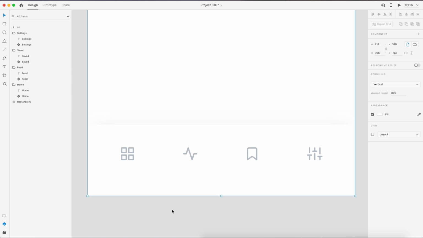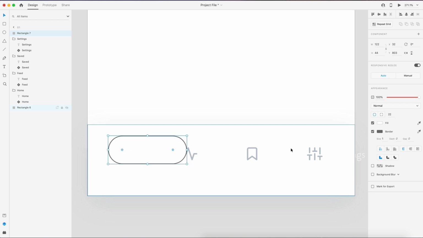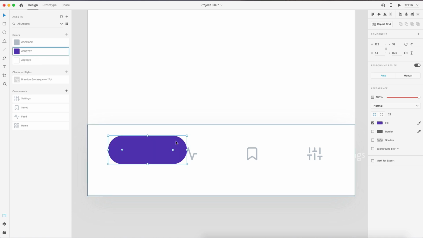just like that. The next thing I'm going to do is create the rectangle that's going to be going behind each one of these icons. So we'll just drag out a rectangle, and I'm going to set this to 122 wide by 44 high. For the border radius, I'm just going to drag that in all the way until it's rounded, remove the border, and I'm going to set that to the purple color we're using, which the color code is 5B37B7.